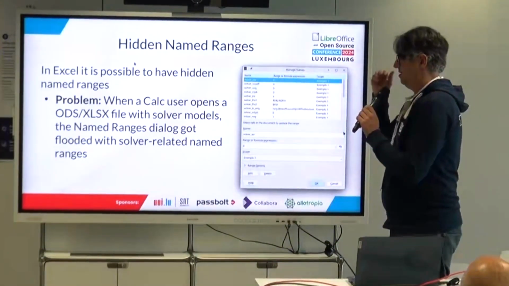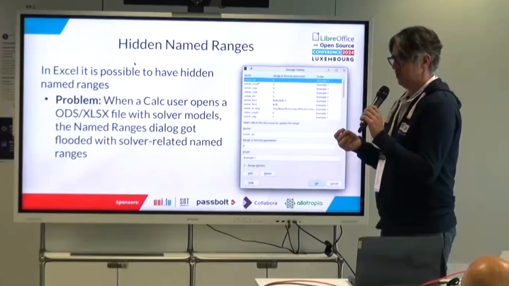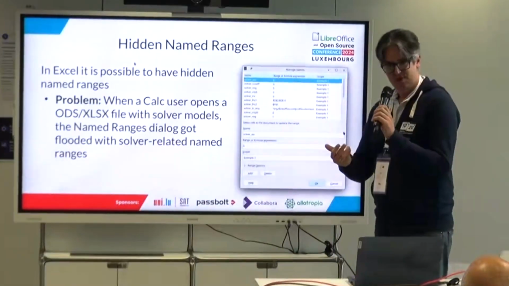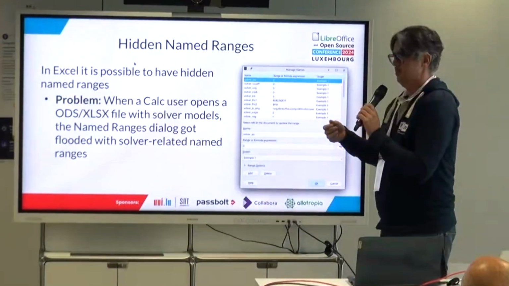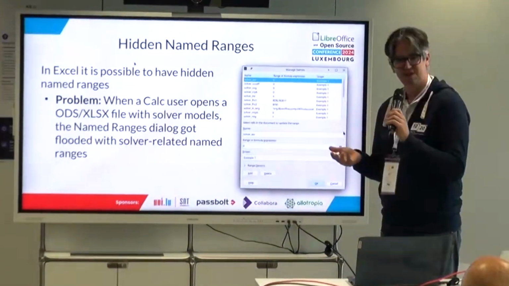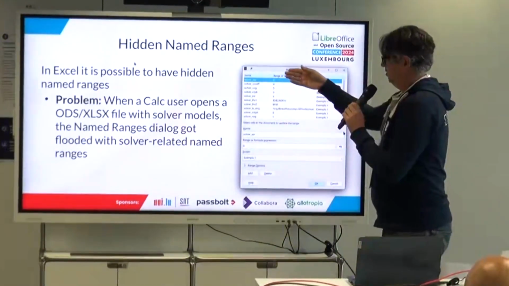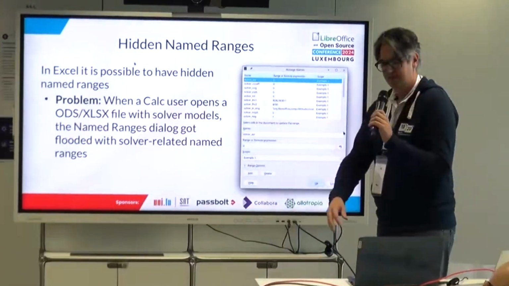So I implemented the possibility to create hidden named ranges. So it's a new type of named ranges and also named expressions. Okay, so this is not something that's going to happen anymore when you open a file with solver models in Calc. So all the named ranges used for solver models will be hidden.